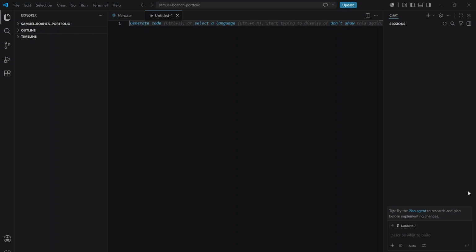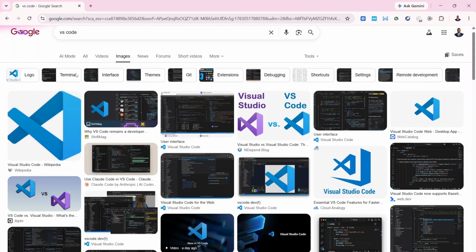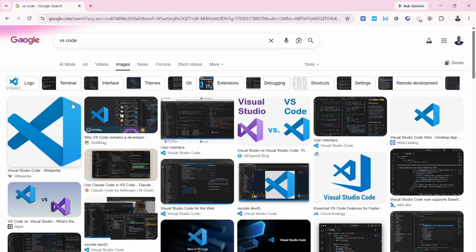So what you are seeing now is called the VS Code. VS Code is an integrated development environment, IDE. An IDE is just a software which provides the tools that we can use to write our codes, test our codes, and debug our codes. Here is the icon for the VS Code, if you would like to download it.